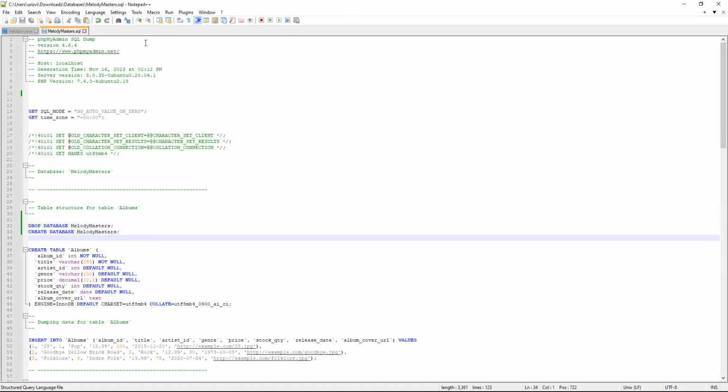So now this is the SQL file right here. You can import this into phpMyAdmin. So let me go ahead and show you. Click on localhost, just like this. Remember, we're still on phpMyAdmin. Go to SQL. Make sure no database is selected.